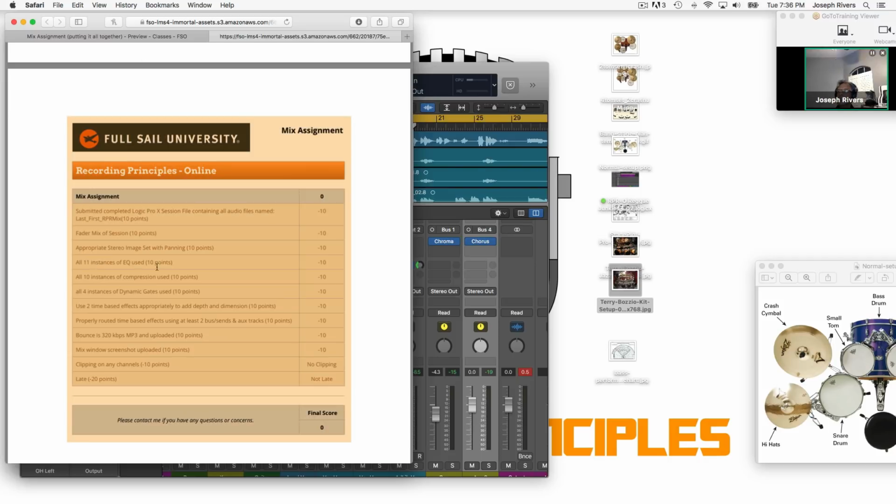We'll check to see that you have EQs. All 11 instances that we tell you about from that list. All 10 instances of compression. All 4 instances of dynamic gates. These are the bare minimums. You could have more than that if you wish. If you have EQs across every single track, great. Compressors across every track, that's fine. Gates, same thing. You'll have to have at least 2 time-based effects.